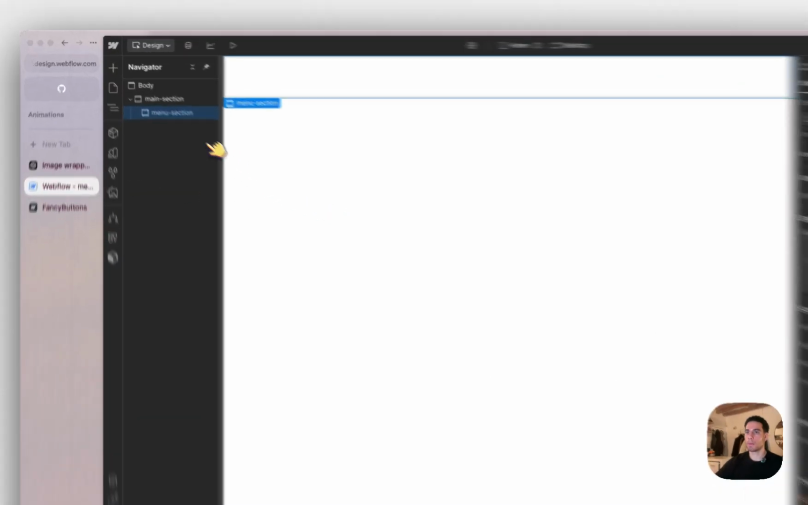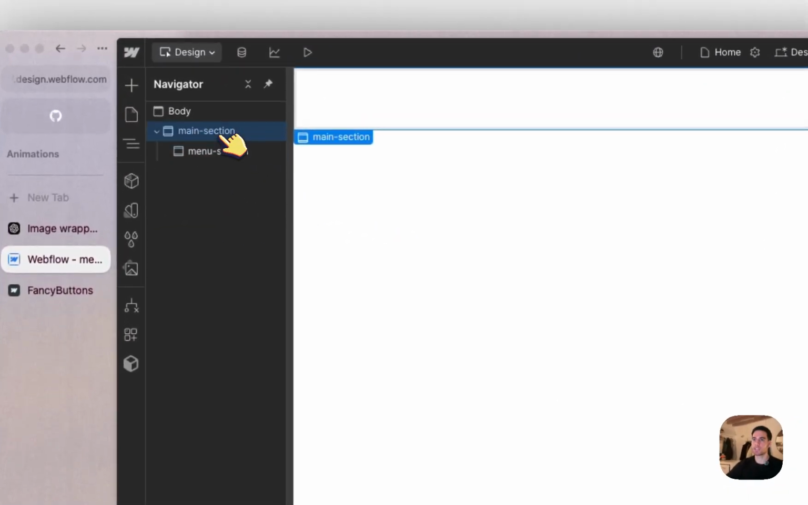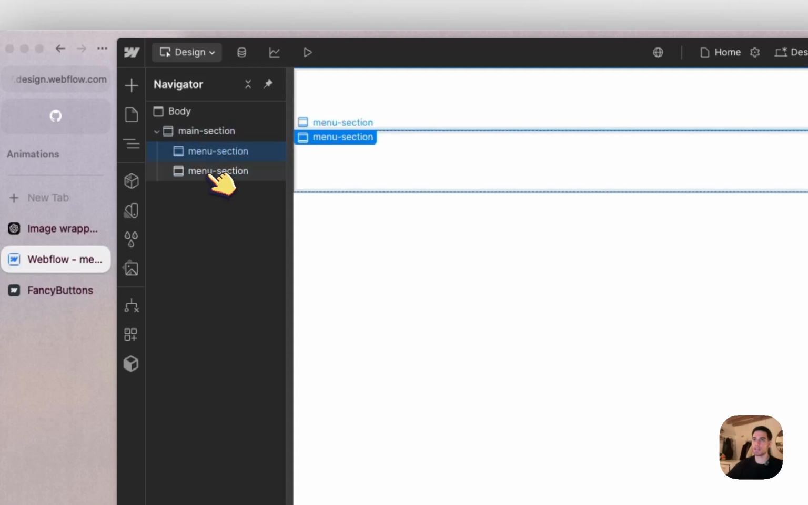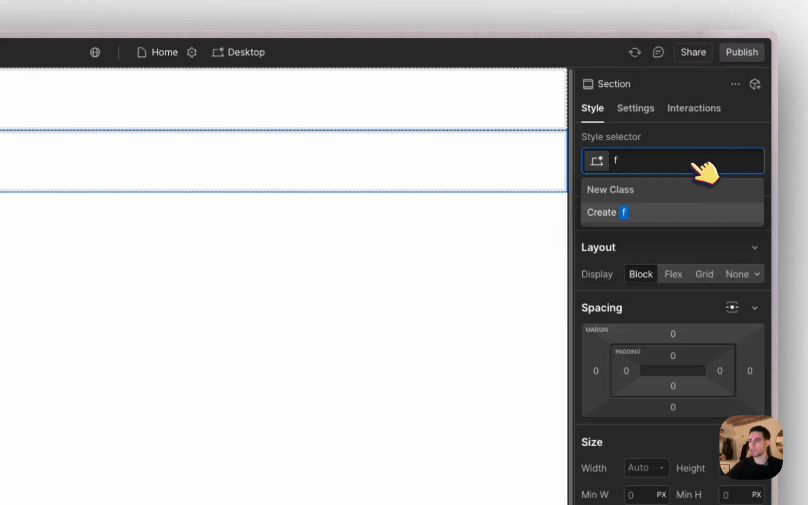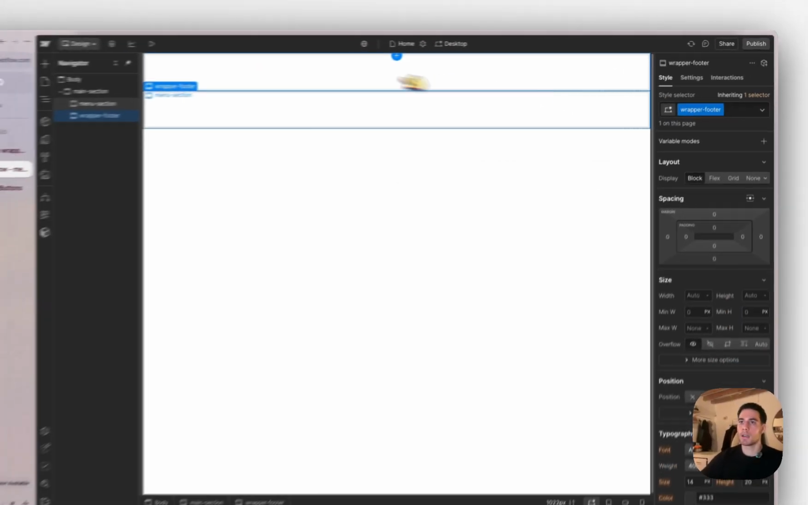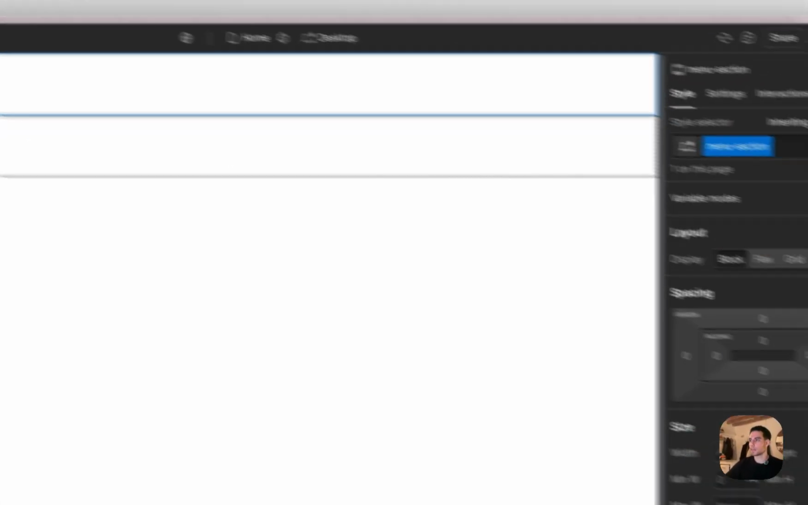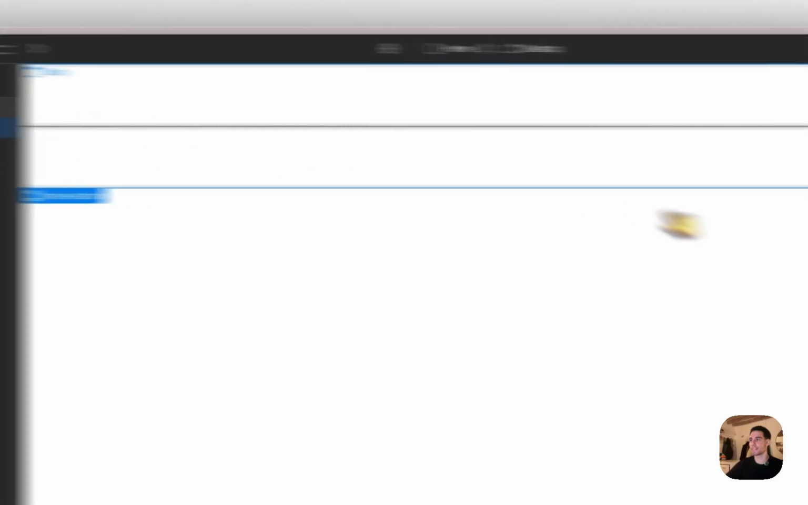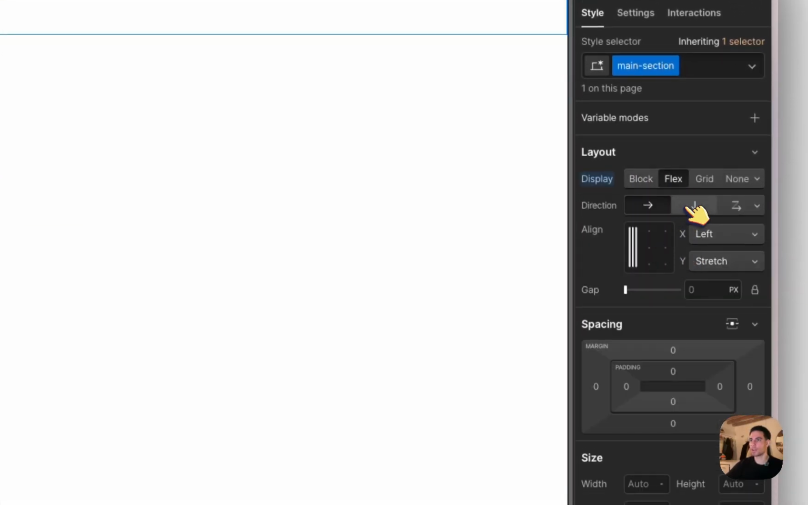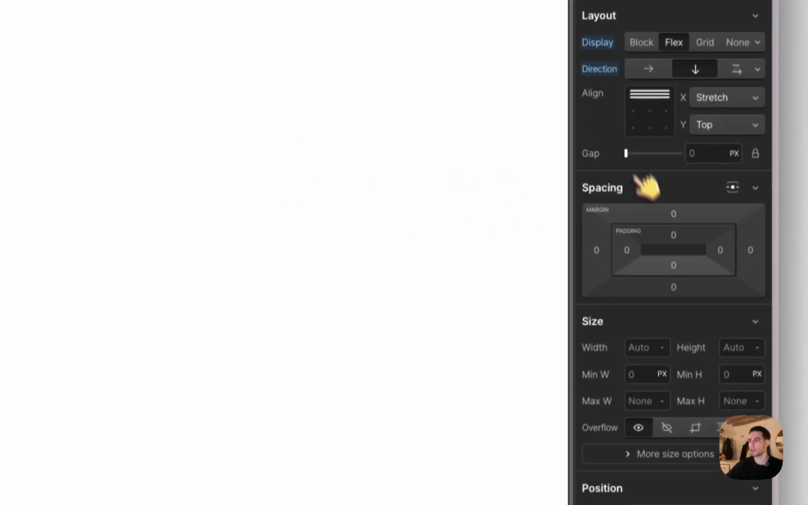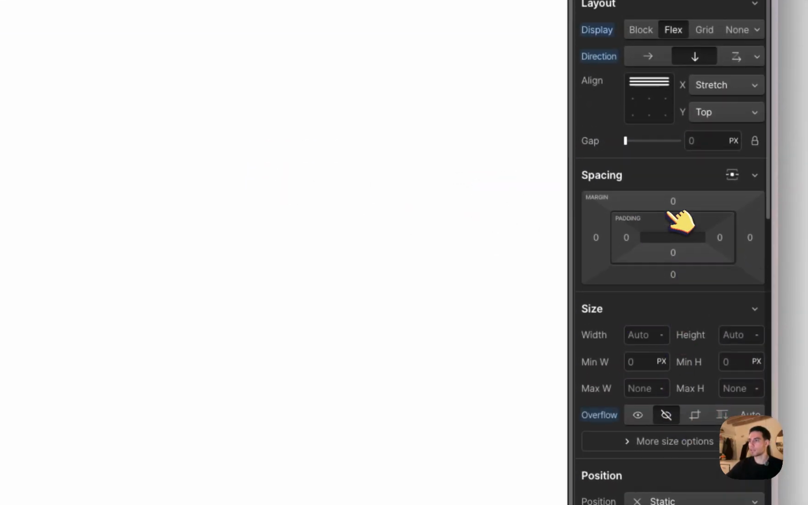So let's go into Webflow. I created a main section already and a menu section. We're just going to create another section, but this one is going to be the footer, or just call it wrapper footer. And for the main section, we're going to make that a flex container, make it flex column, so the two sections are beneath each other. Give it an overflow of hidden, full screen height.